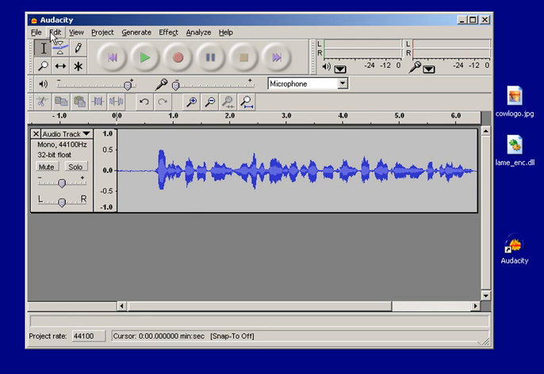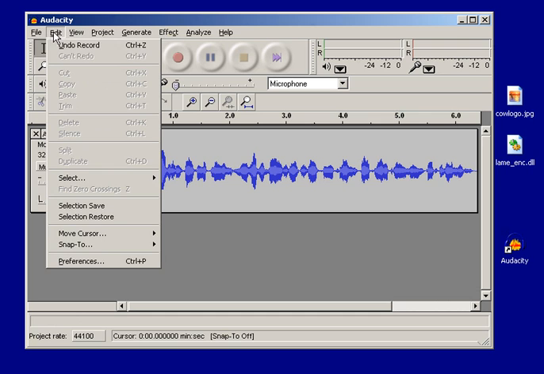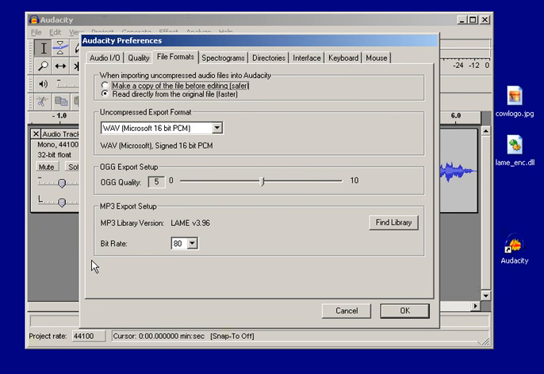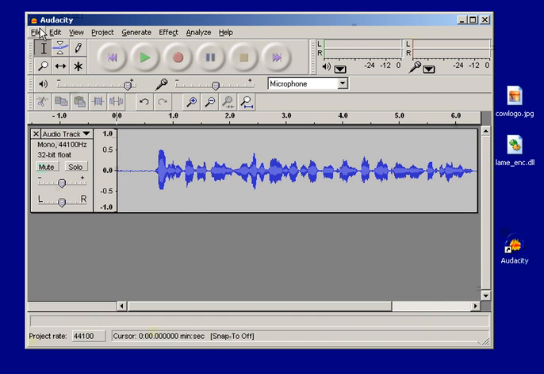So we're going to export it, but before we do that, let's do one quick check under Preferences. Now, in file format, you can look at the MP3 export setup, and it has LAME. I've already installed this. Now, the bitrate, that's up to you. You can actually do up to 320, which is almost going off the screen there. 128 is good for music. You can usually get away with 80, even 64 if it's just voice. So I'm going to stick with 80 for this one. All right, I'm going to click OK.